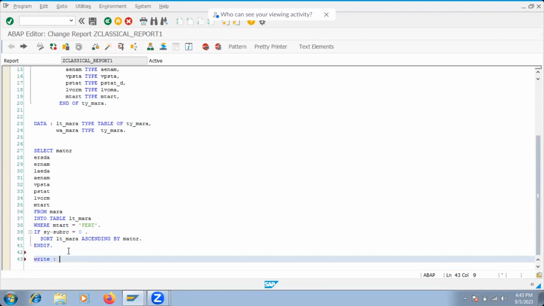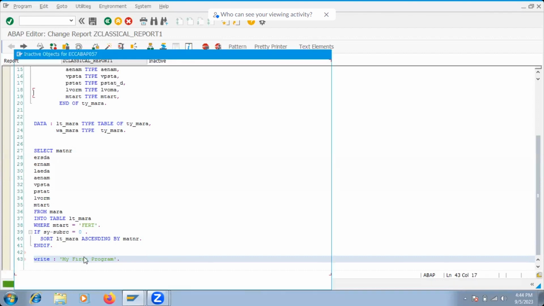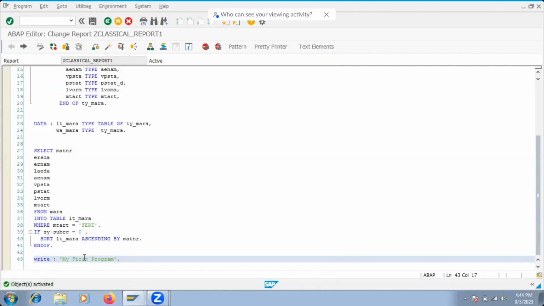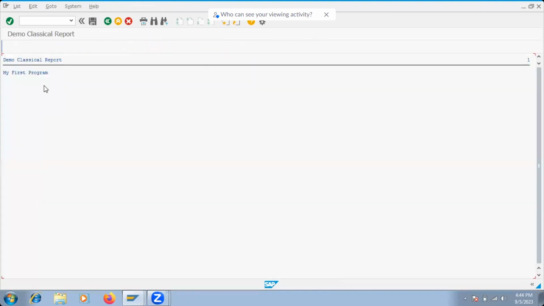Write, I'll say my first program. Not a message, write only we can use. If I give my first program, it will only write this text, my first program, on the output screen. Let's see that. I'll execute it with this button, which is our direct processing button. If I do that, it will write my first program. But we don't want to write that.